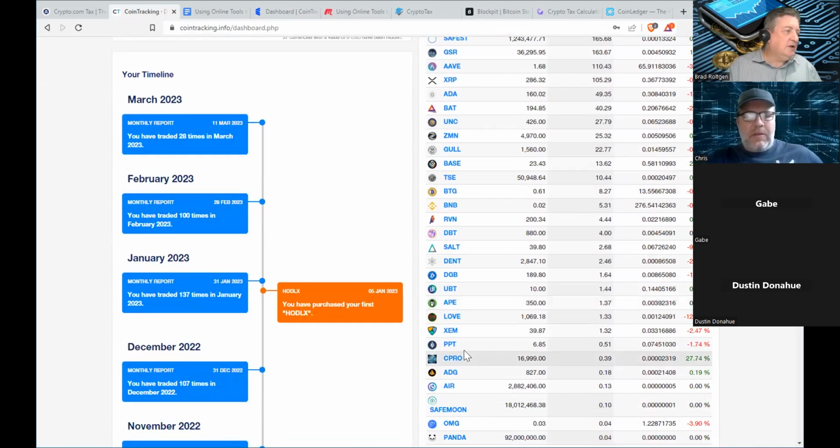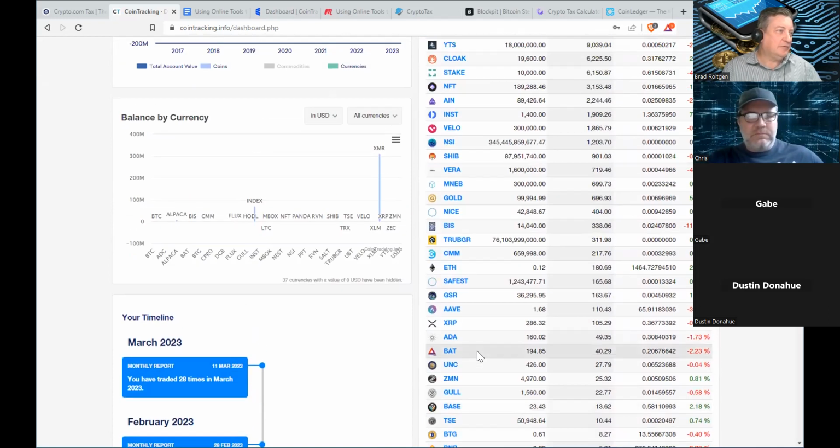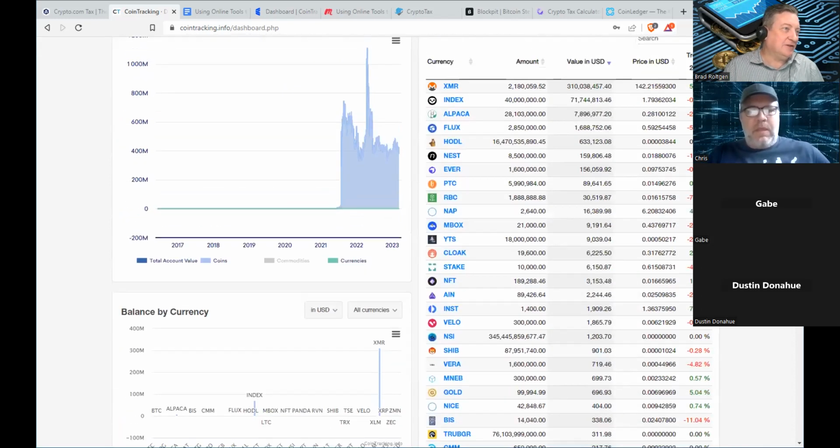So the challenge with some of these is getting these coins removed or pulled out of the report before you generate it, because obviously if I run a report that says I've got $392 million, I'm probably going to come up with a tax number that's more than I really owe. So that's one of the downsides of these tools. It's more the issue with the airdrops.